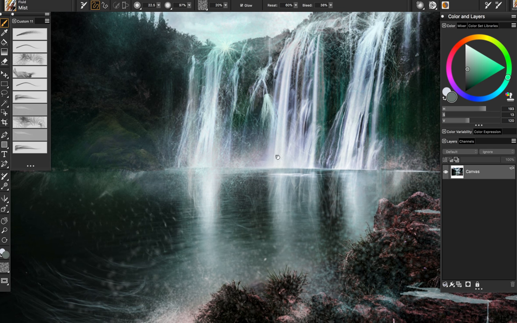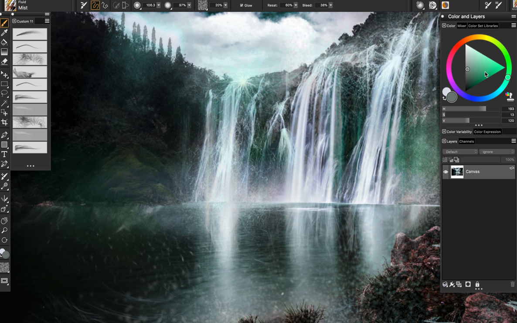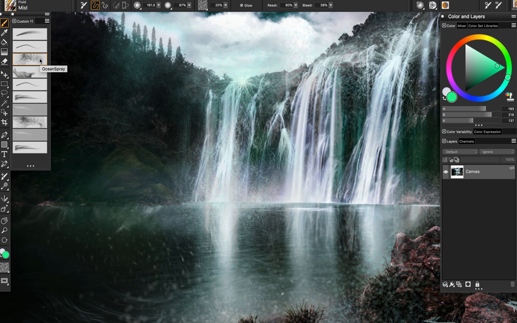As you can see, some mist is used at the bottom of the waterfall. We can even raise it, or if we want to, we can add some atmospheric perspective in this image with just a more organic kind of airbrush.